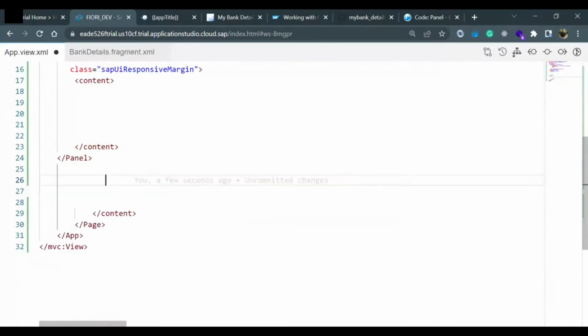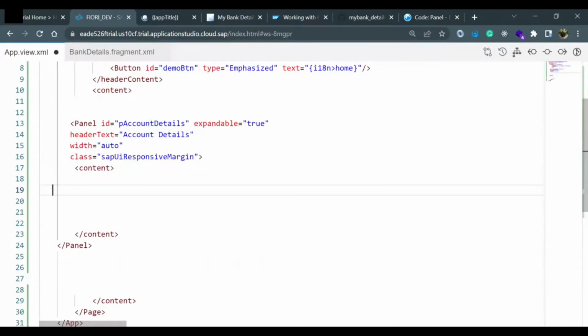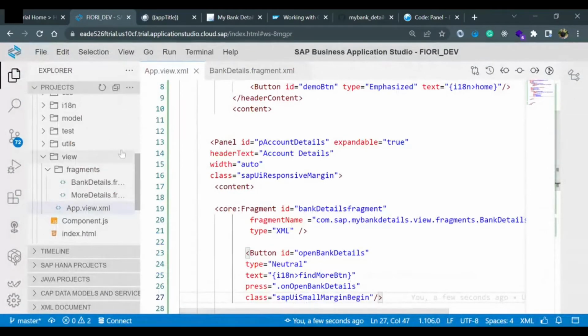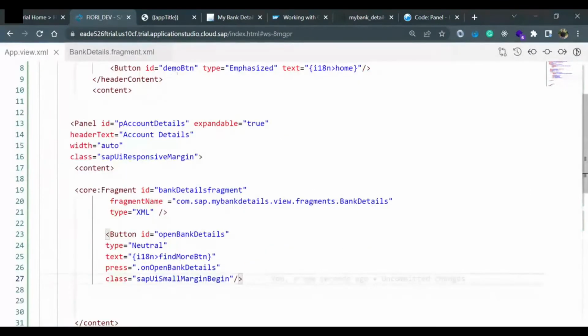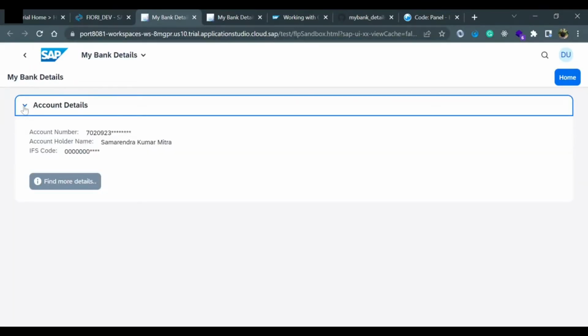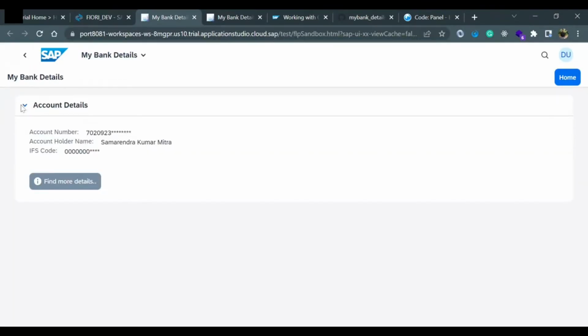I will cut this code from here, content to content. We have closing and opening tag of the content, and I paste it here. Now, I have made it little bigger, and we are making the changes in appview.xml file. And now if you will see our application, the UI would load inside the account details. There is a header, there is a panel we have, and it is loading inside it.